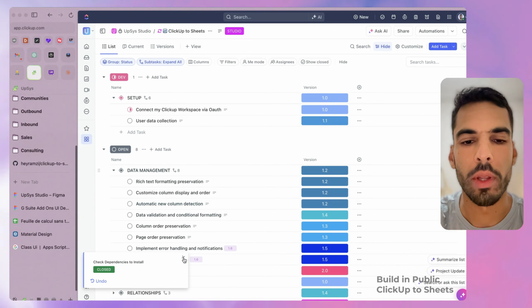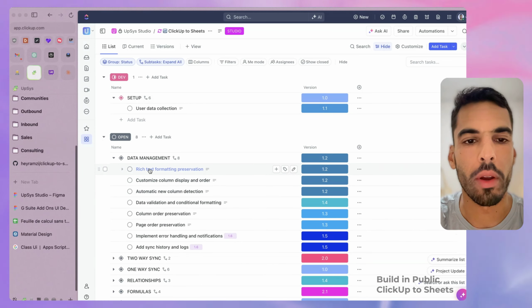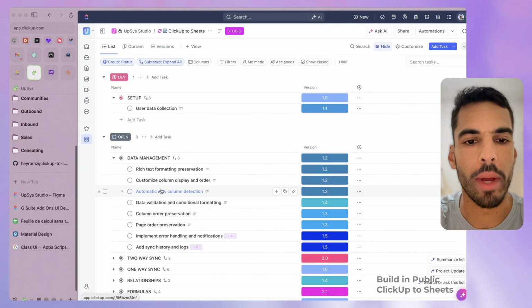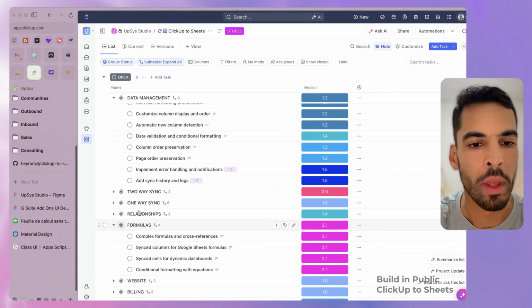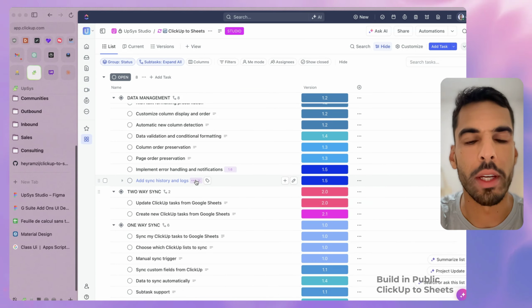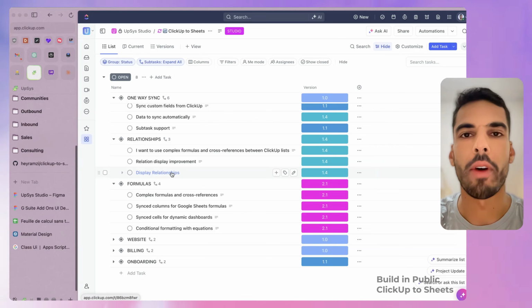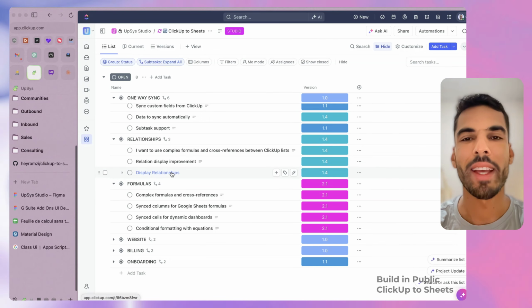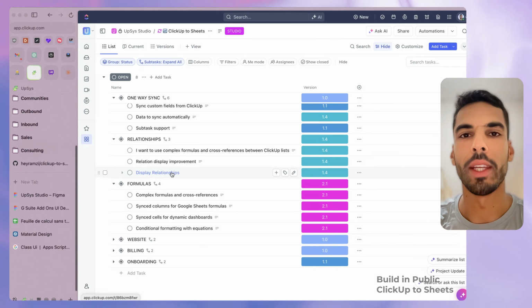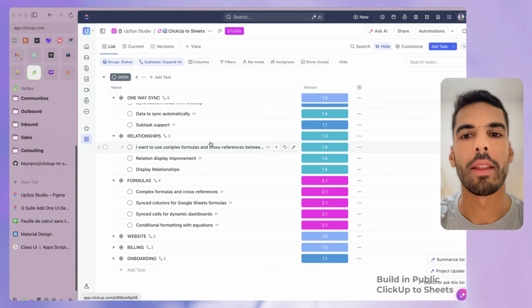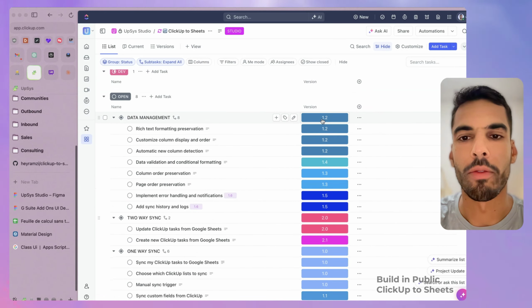Then we have data management, and we have a bunch of features in my product, and we need rich text formatting, customize the column display, etc. Formulas, relationships, one-way sync, two-way sync. I won't go into the detail of how I built this, but basically I thought, what's every single feature that my product needs? And I've put it here. And I've added the columns you can see for the versioning.